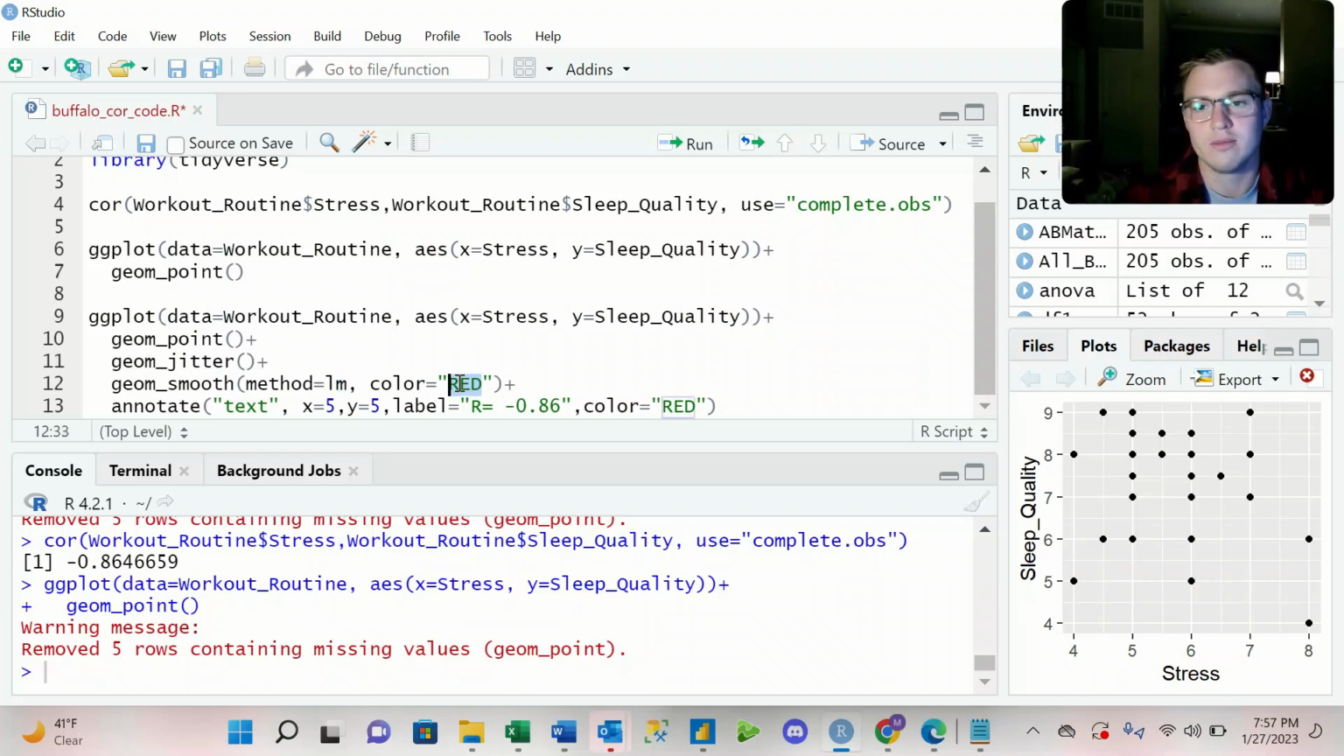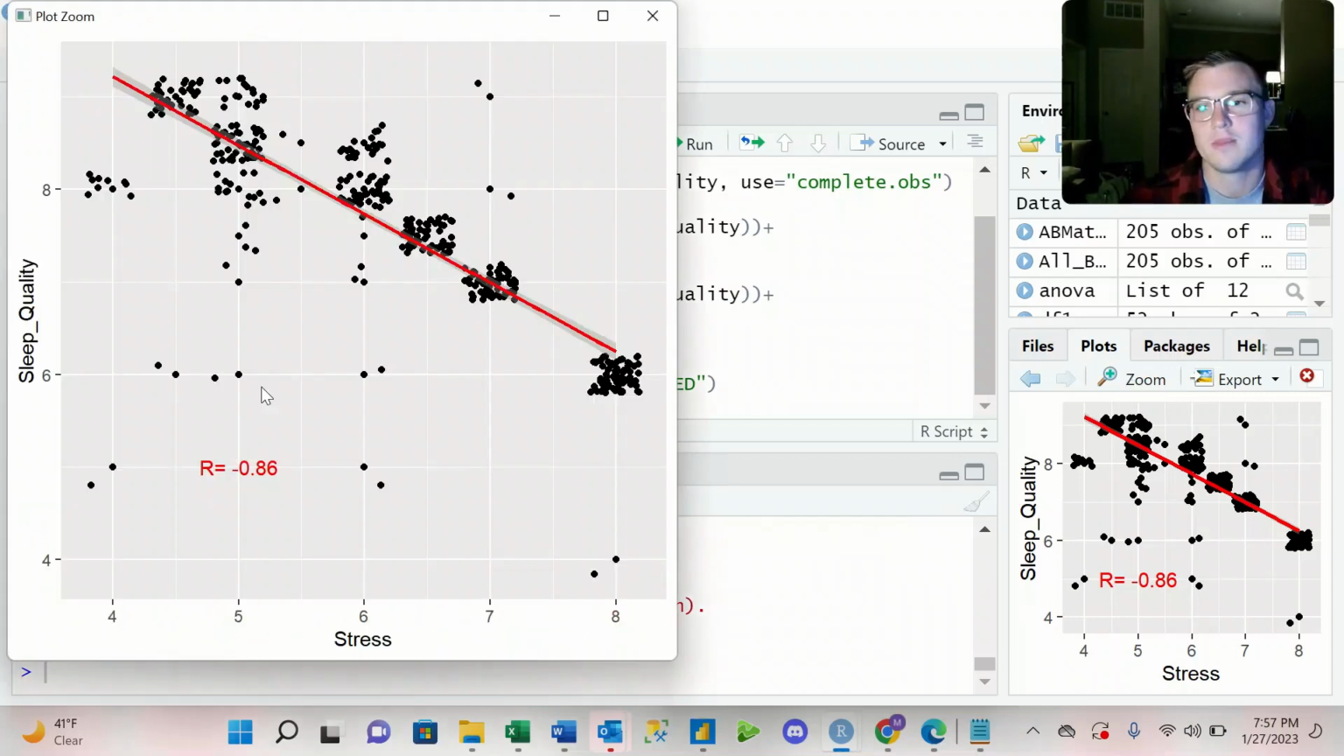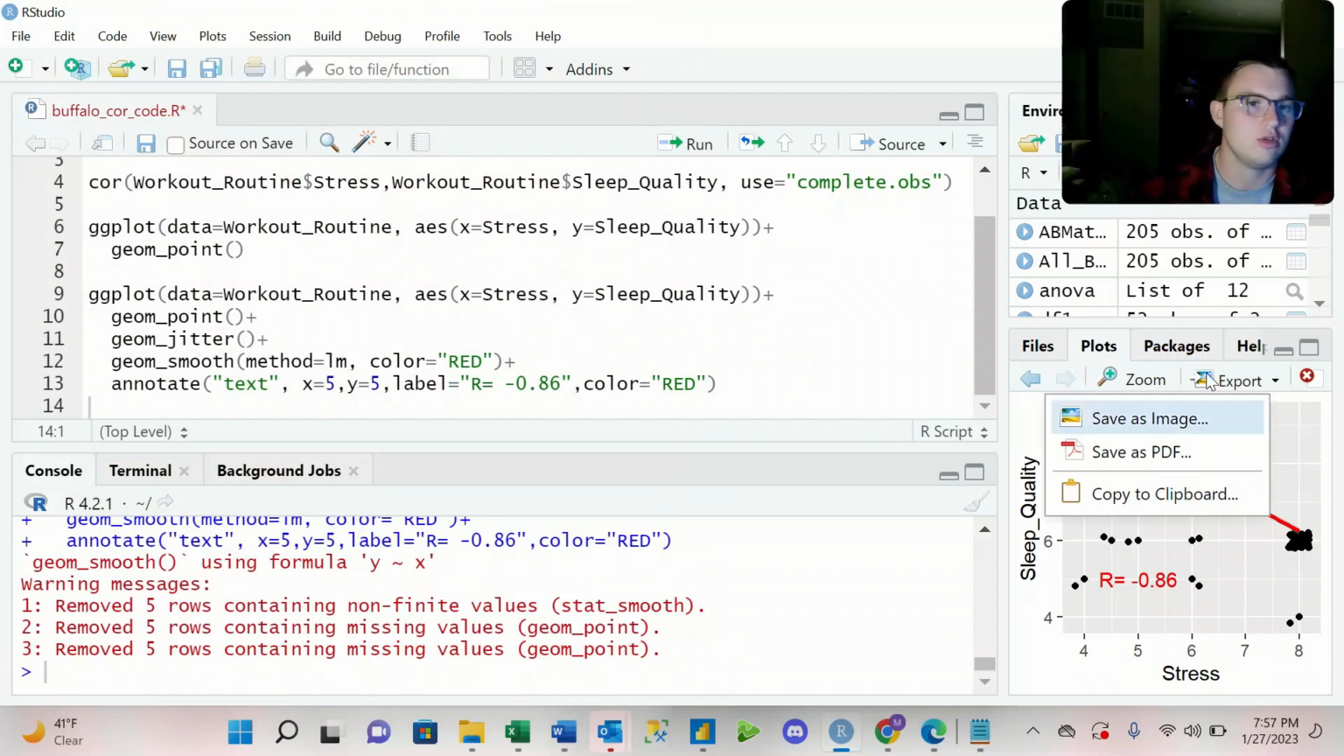We're going to use a red best fit line there, and then we're adding text using the annotate function here. The label of that is going to be r = -0.86, and that also is going to be red. So then when we go from this graph right here, then using geom_jitter, when we run this one here, it's going to give us this graph right here. So it shows a little bit of variation, and it really portrays a better picture regarding the relationship between stress and sleep quality. So then after you've created that visualization in R, all you're going to do is export it.